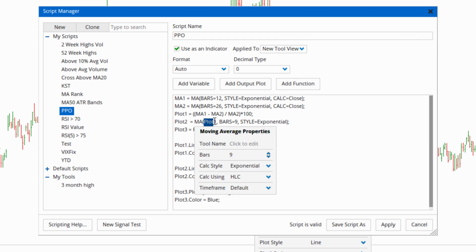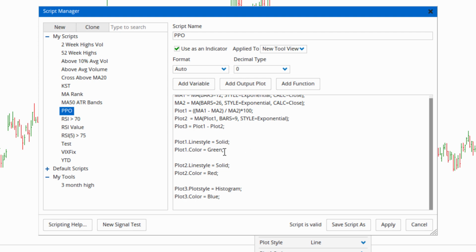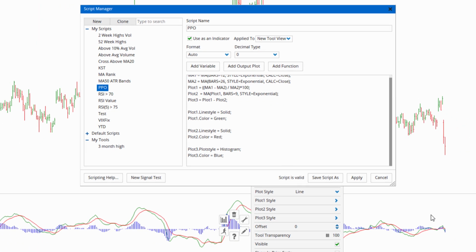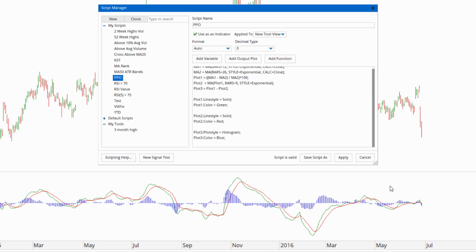Now plot 2 is the 9 period moving average of plot 1. You can see we've got plot 1 there nested in that moving average function. And then plot 3 is the difference between plot 1 and plot 2. So the difference between the moving average and the percentage difference. And so there's 3 outputs in this one. So the first one, plot line style, is a solid green line. The second one is a solid red line. And the third one is displayed as a histogram in blue. And as you can see, when we apply that tool, that's how it looks on a chart.